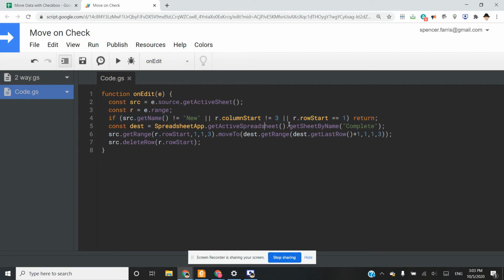Then we find the destination sheet, the complete sheet, and it's actually a very simple single line to move the data over. So get the range, and getRange is in the format the row number, the column number, the number of rows, and then the number of columns. In this case, it is the row where the edit was made, column 1, one row, and 3 columns. And we're going to move that to the destination.